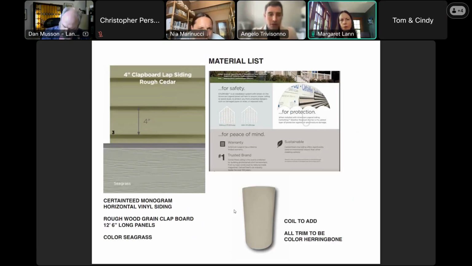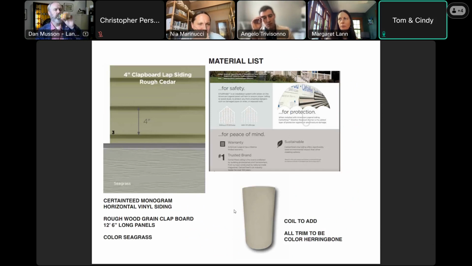Are there no more changes being proposed to the front gable at this time? No, we were just going to paint it, except for the trim, of course, which would be the herringbone. The walls will be exactly the same as the rest of the walls. Everything's going to be two colors: the herringbone and the walls would be the seagrass.